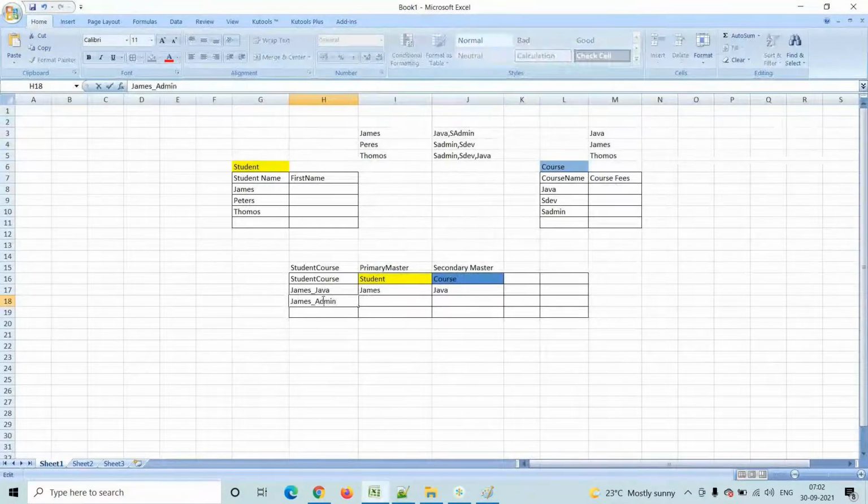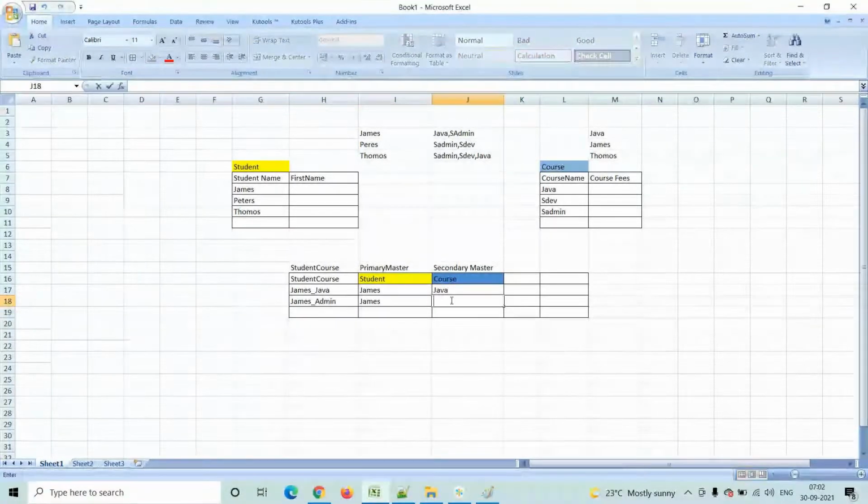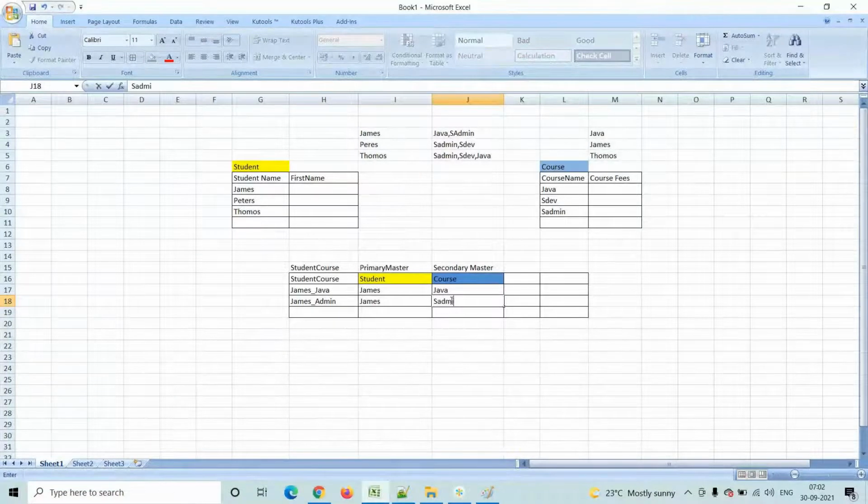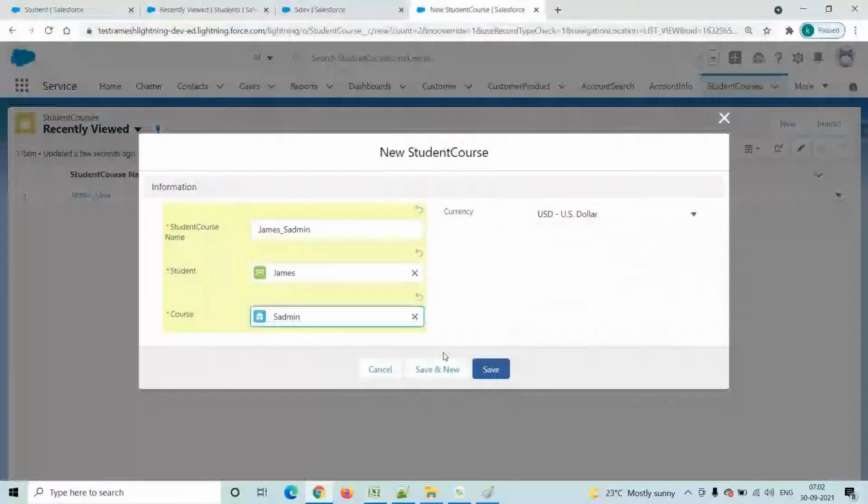This is a record name. The record name I am just providing. Here there is no logic. If you want, you can provide anything. It doesn't matter. So which student? James student. Which course is he learning? Salesforce admin. So finally, one student, n number of courses, right?